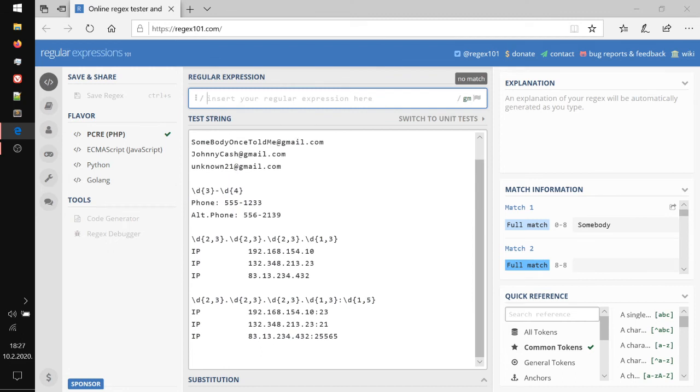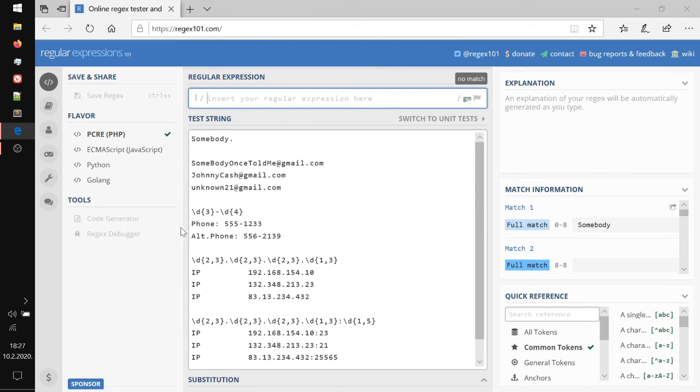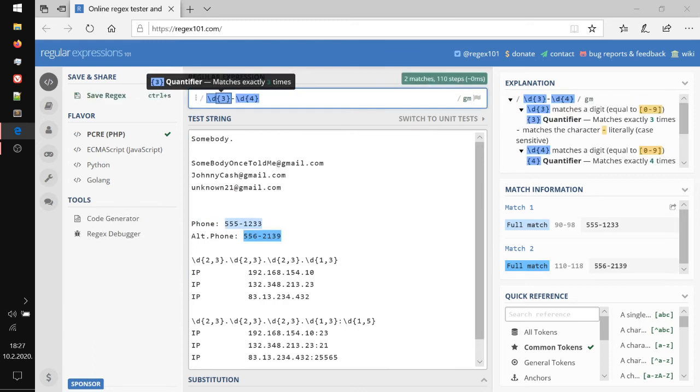We're going to use \d, which means digits, in the length of 3, and then the minus sign, and then another digits in the length of 4. So 555 is 3 digits in length, and then 4 right here is the same thing with 4.